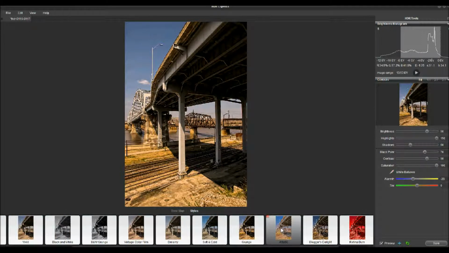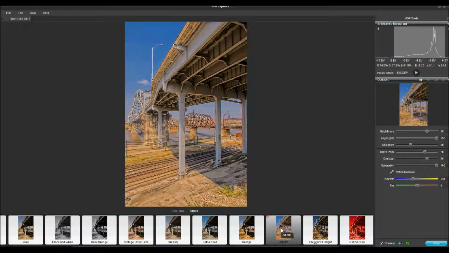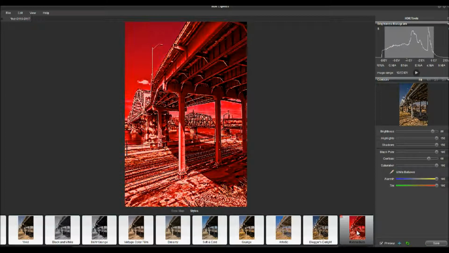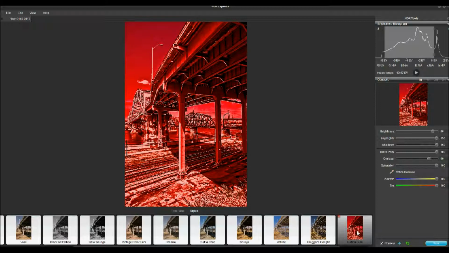You have an artistic one, which is kind of a strange desaturated thing. I've used it a couple of times. One's called Blogger's Delight, which is really starting to get into that more fantasy surrealistic. And you also pick up some artifacts like these glows all around here. And then you have one called Retina Burn, and you know, not really certain what you'd use that for.